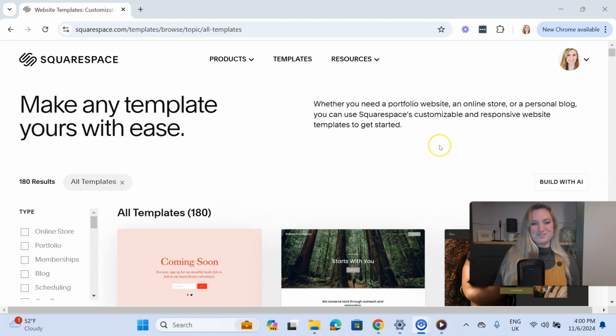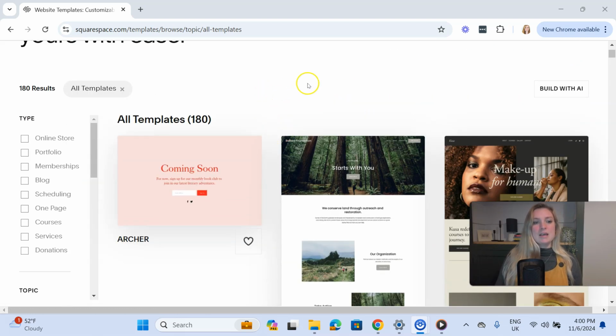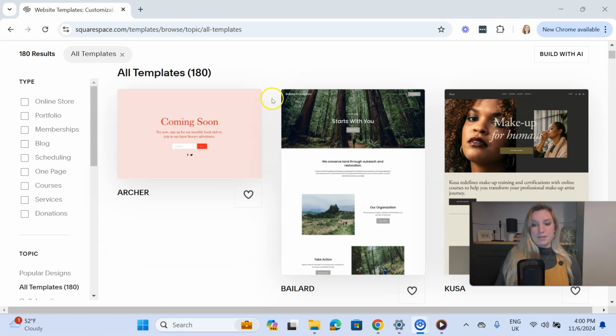But yeah, let's go and have a look at its templates now. So this is the Squarespace template library. You can navigate here from the Squarespace homepage, or if you click Get Started with a trial, you can come and view its templates. Squarespace does have two methods of building.